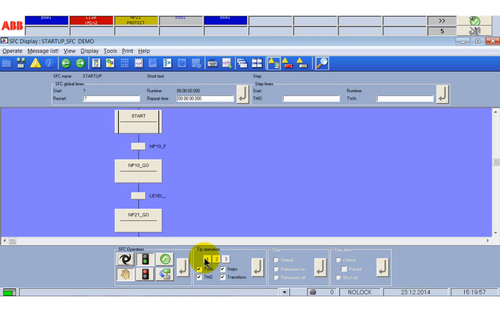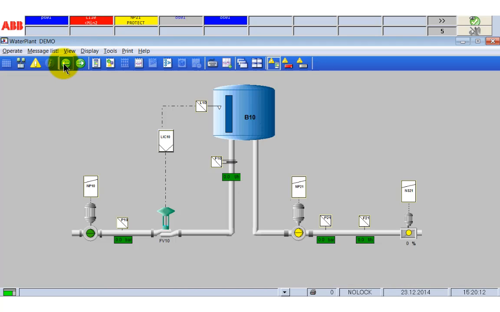Now let's start the SFC. Since the tank level is lower than min2, the SFC is enabled. We simply switch it to automatic mode. Now we switch back to the graphic display to see how the SFC takes effect on the water plant process. At first, all process devices are set to manual mode.